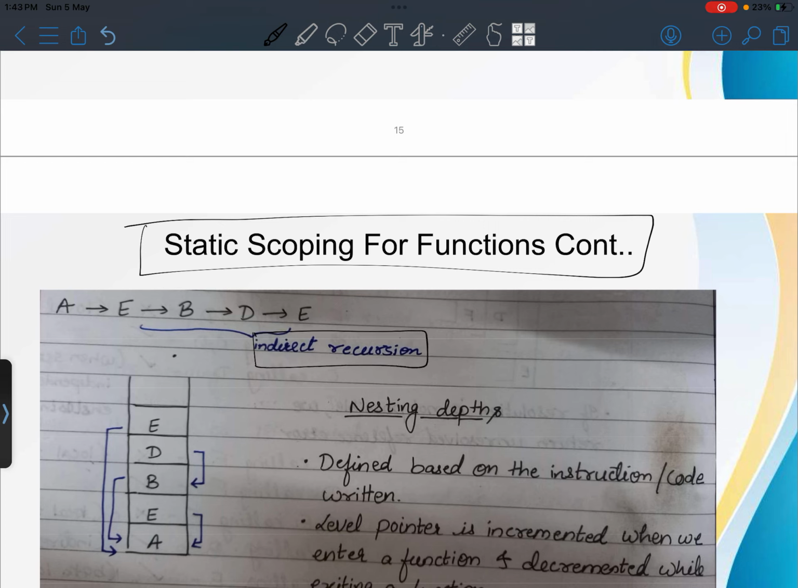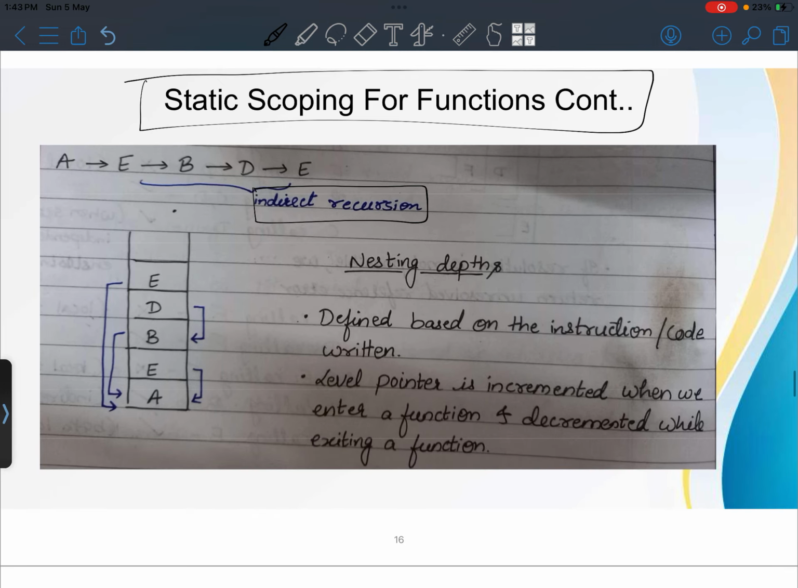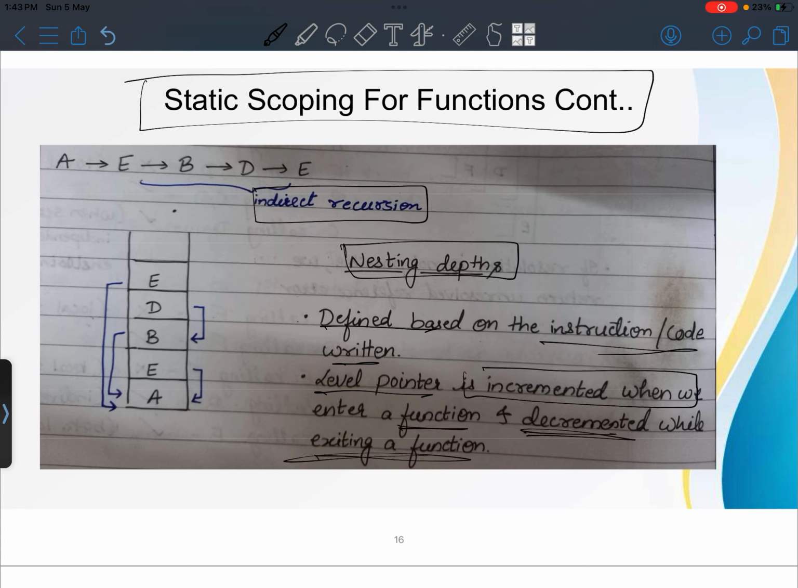A, E, B, D, E. Indirect recursion. Nesting depths. Defined based on instruction or code return. Level pointer is incremented when we enter a function and decremented when we exit a function.